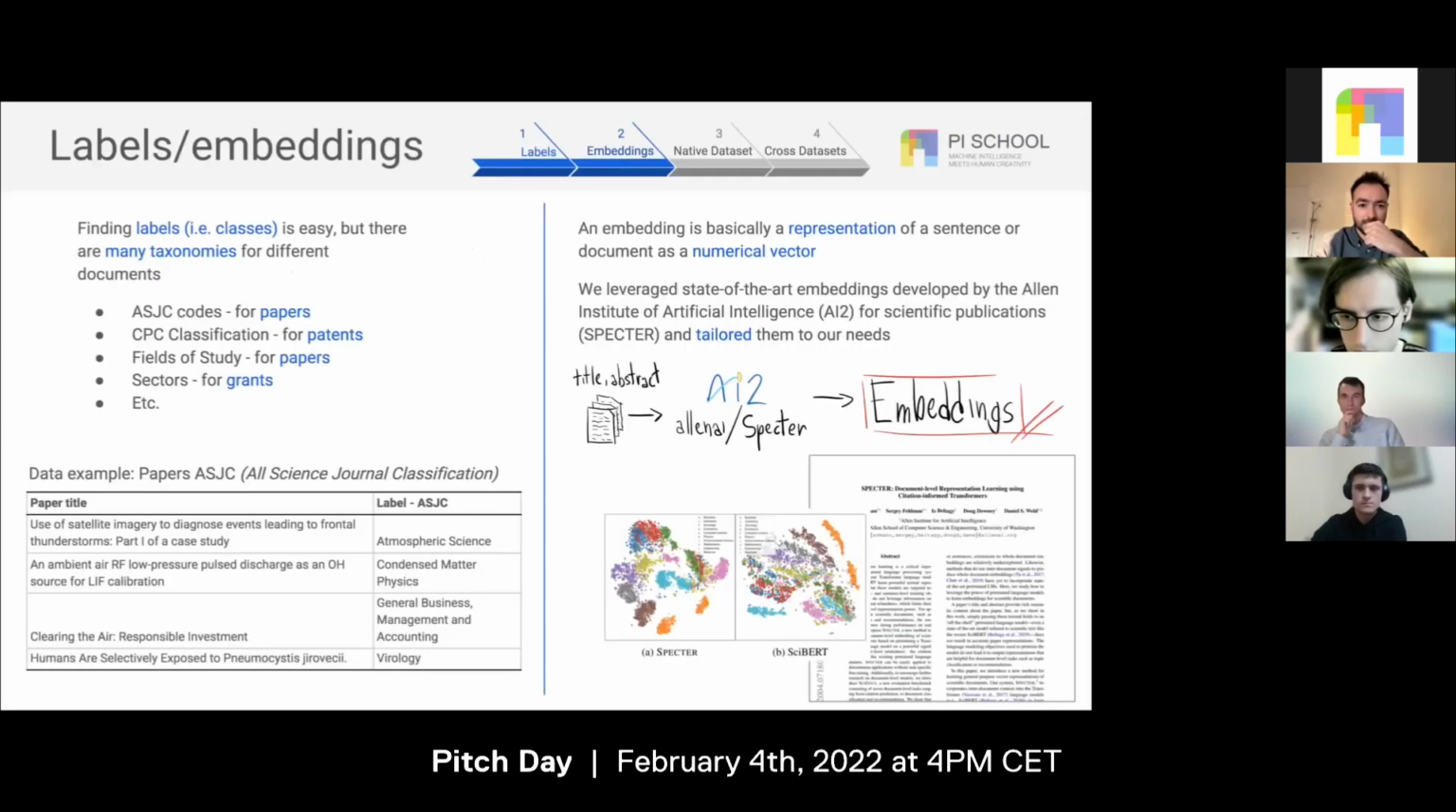So how do we do that? Let's talk about the steps then. The first step is finding the labels. Finding labels is very easy. There is plenty to choose from on the platform. So for instance, there are ASJC for papers, CPC for patents, sector for grants, you name it.